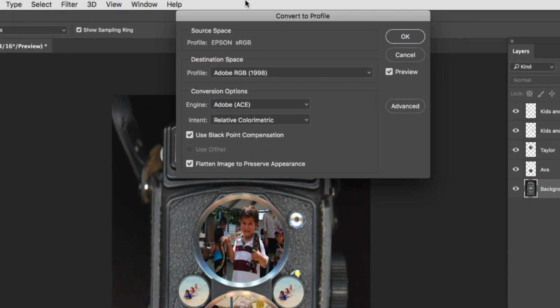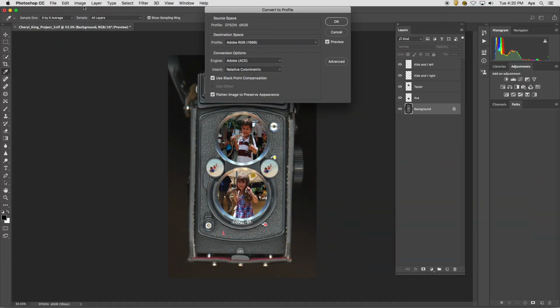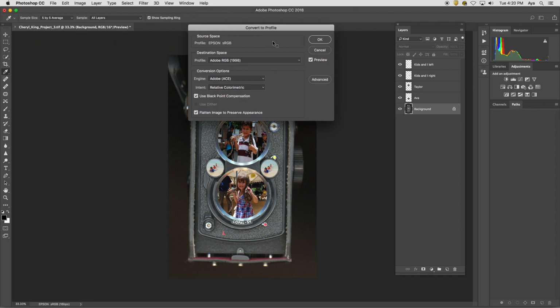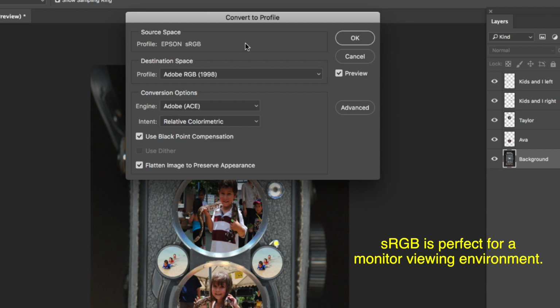Right now, the source space is Epson sRGB. It's Epson specific, but it's sRGB. If you go to Edit and Convert to Profile, it's been a while, but I will remind you that the profiles are made for a certain intent or output environment, and sRGB is perfect for a monitor viewing environment.